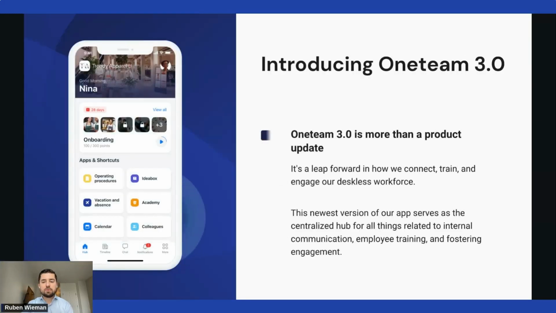So what we say is Oneteam 3.0 is more than just a product update. It's not just a new feature. It's not just an improvement. It's 3.0 for a reason. You know, we cannot do this too much, so we cannot do a 4.0 or 5.0 next month. It's a big thing.